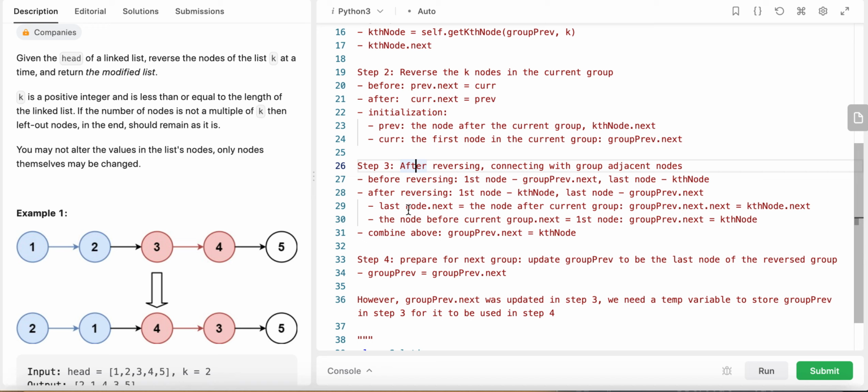Last node.next is just the node after the current group, because we only reverse the nodes within the current group, so their neighboring nodes remain the same. We just need to connect the updated first and last node with the adjacent nodes. For the node before the current group, the next node should be the updated first node. So we can combine these two: group previous.next is just the kth node.